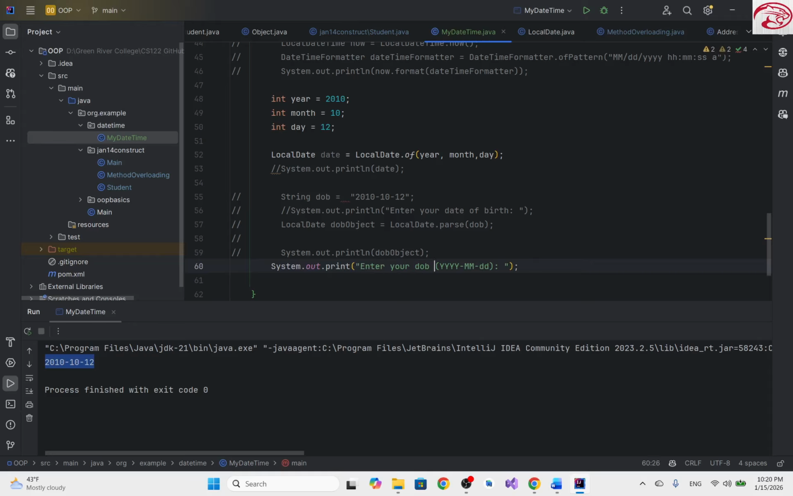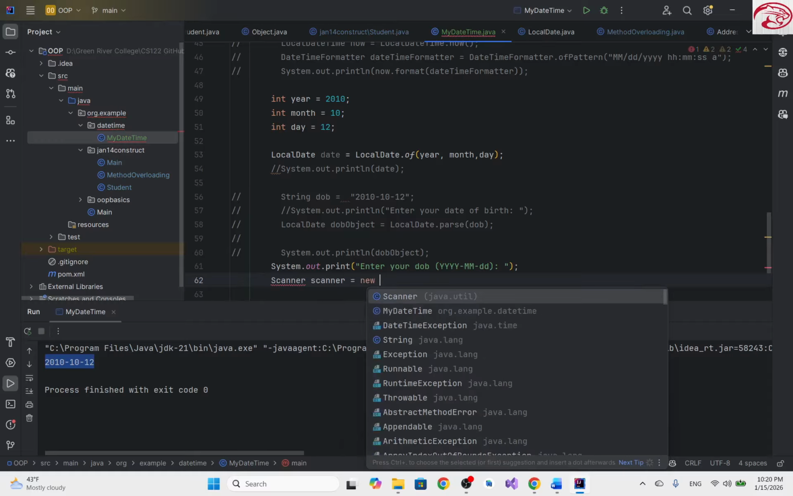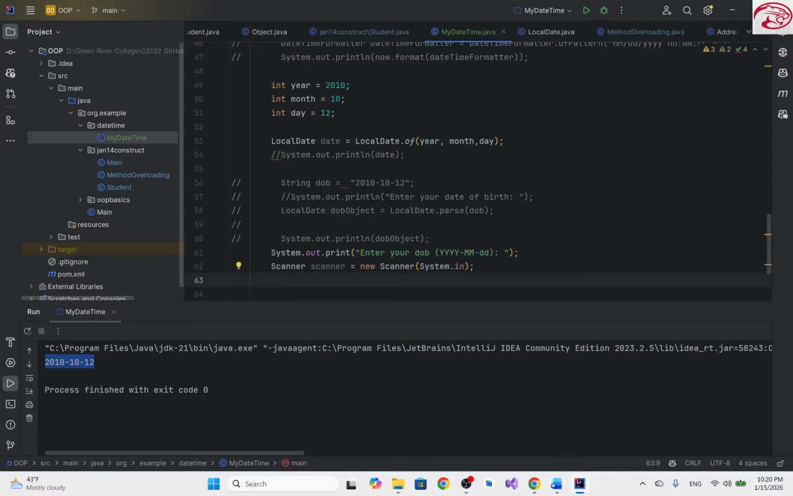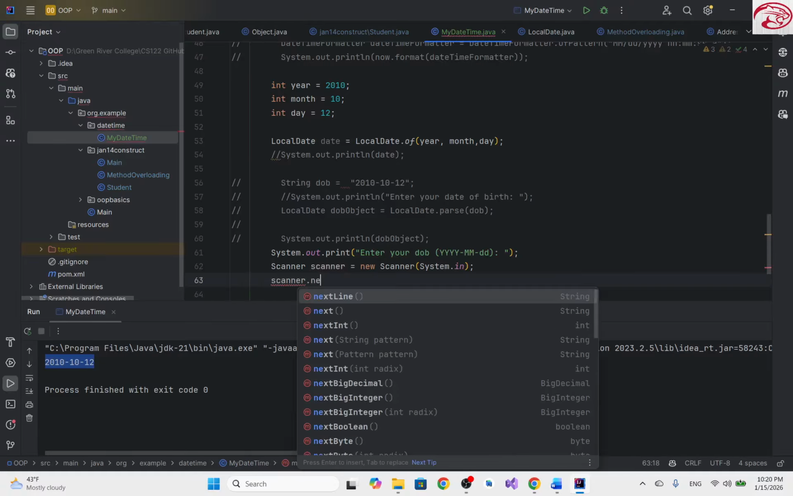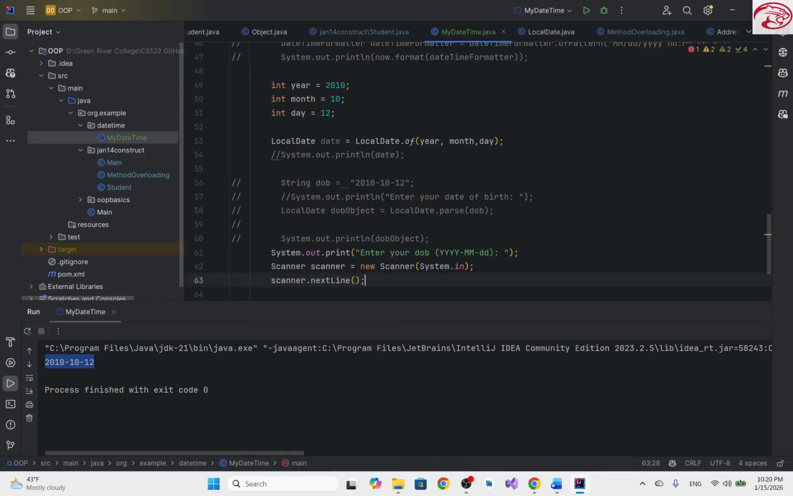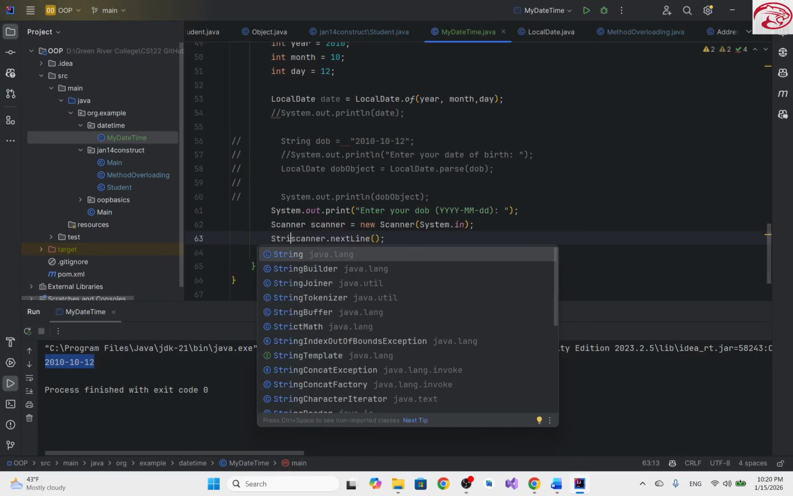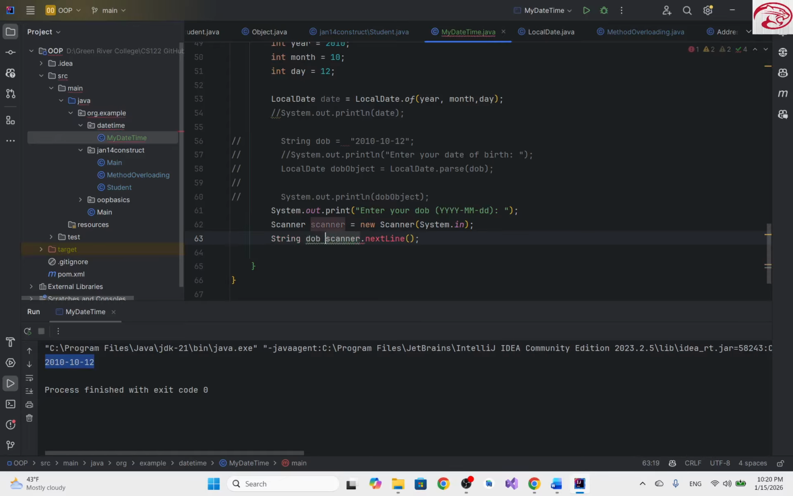How can we accept that? Using a scanner. You guys know that. Let's define a Scanner class. A scanner equal to new Scanner, and we want to accept that from keyboard, System.in. You guys all know that. scanner.nextLine, read a string, and we want to store it in a string, user DOB, right?